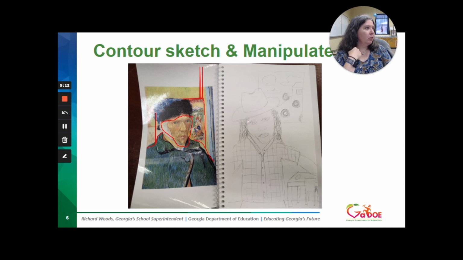So this particular student, she did the outline of the face, the outline of the shoulders, but then she made it like a button-up shirt, added a cowboy hat, changed the painting in the background to look like one with hay bales in it, a little barn back here, and then added some clouds. Once they get this contour sketch done and they've manipulated it however they want to, then they would go in and either label or color what colors they want to use in their sketch.